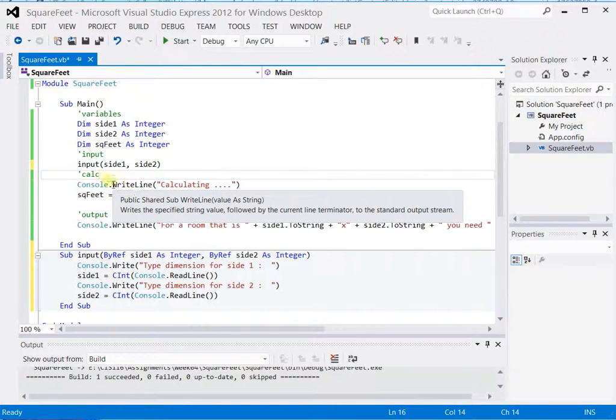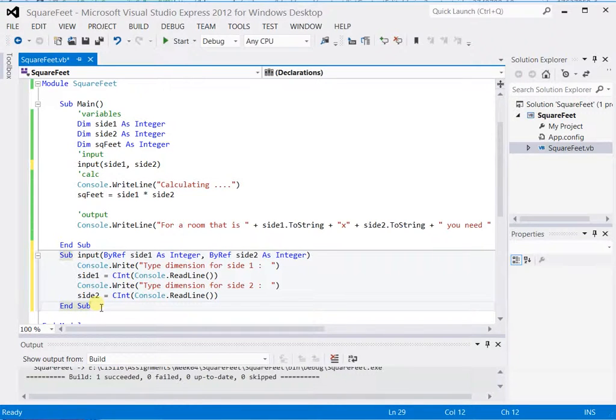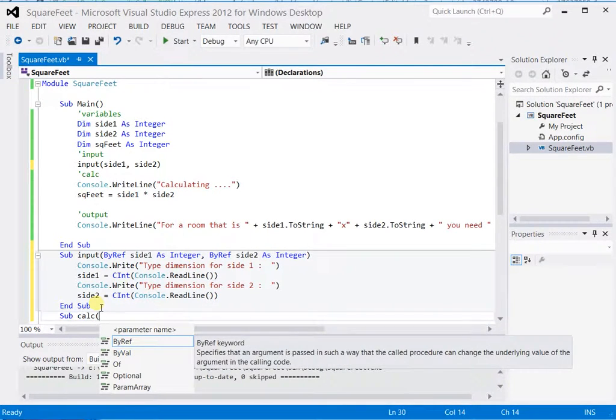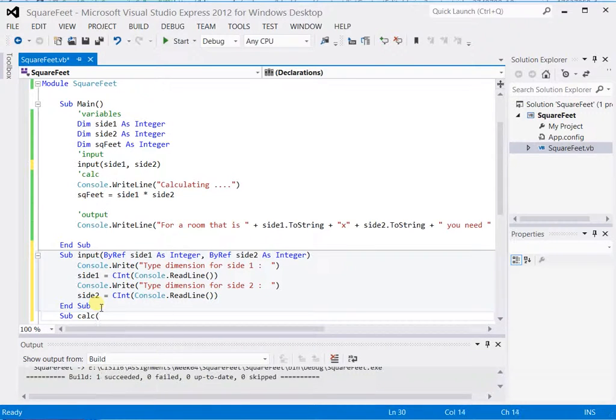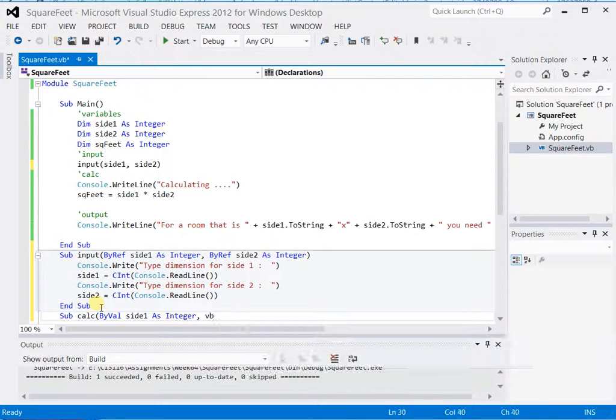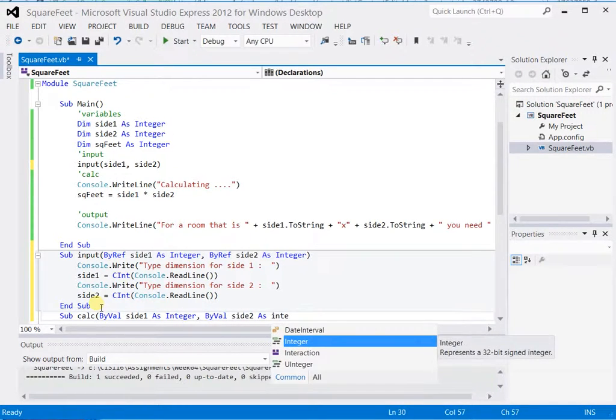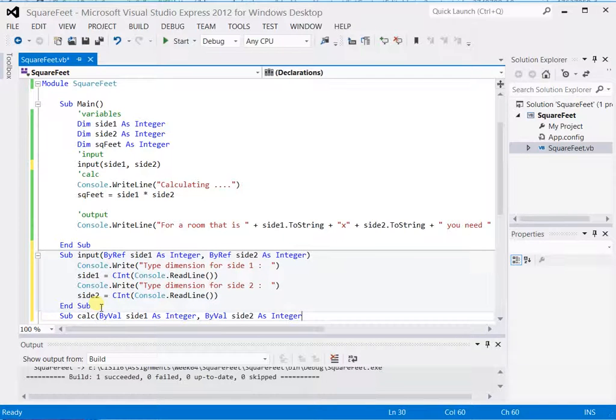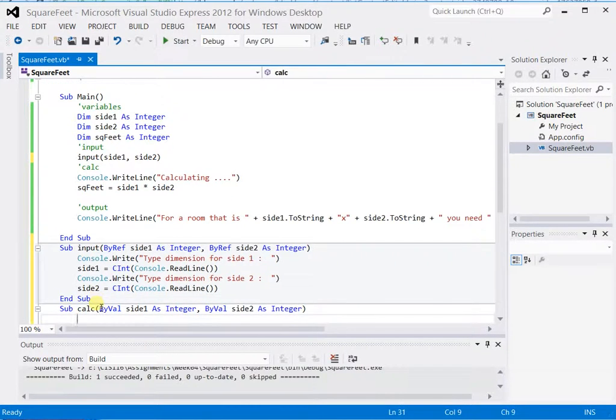Now our little calc one here. Let's create a calc. Sub calc. And let's return by val our side 1 as integer again, and by val side 2 as integer. And there, like that.